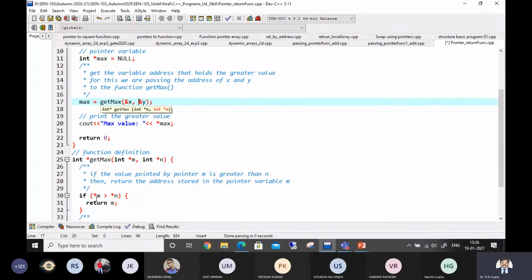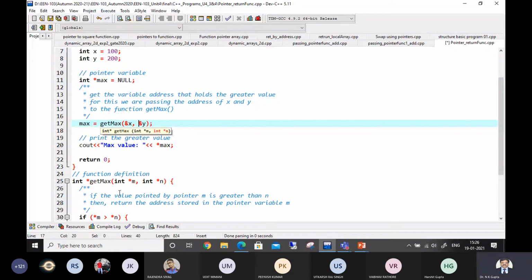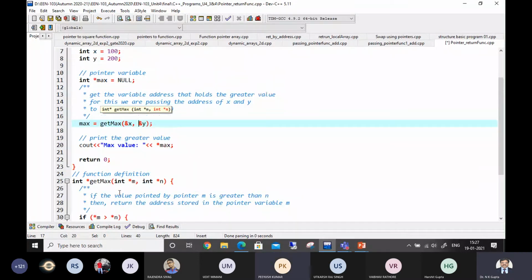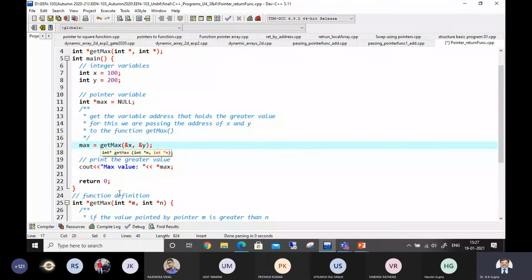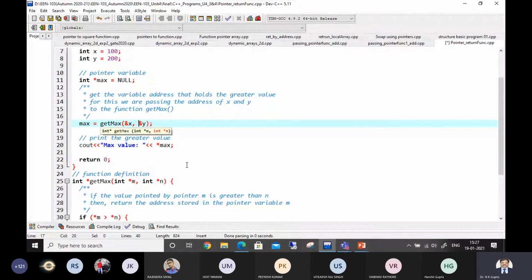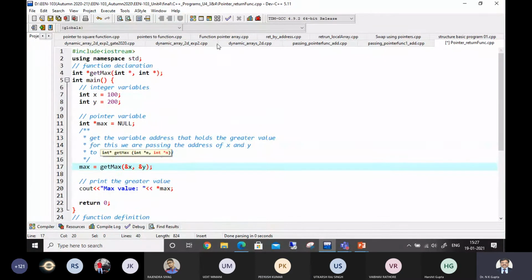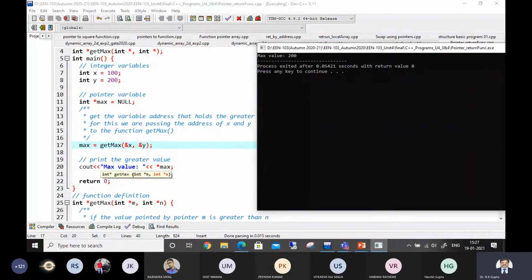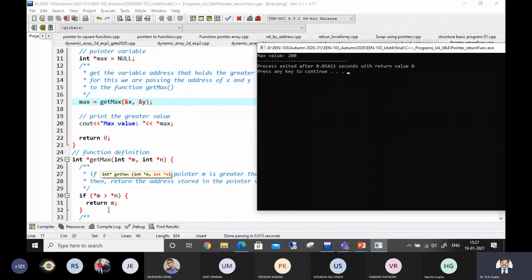Now within this I am dereferencing asterisk m. So what will it give me? It is going to give me the value of x, 102. Okay. So is it greater than y? No, sir. Okay. So what did it return?